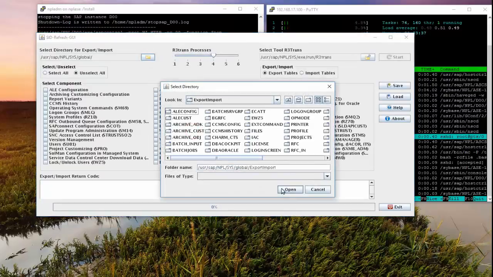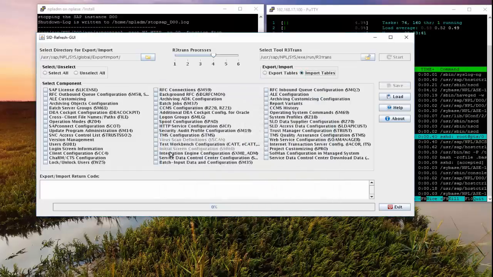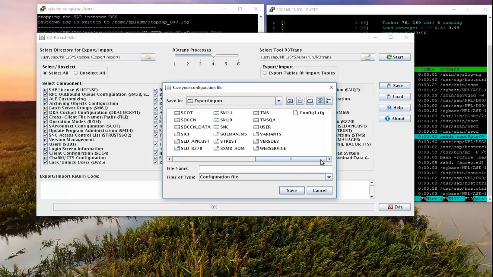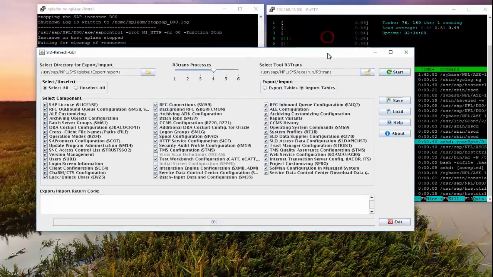Looking at the export/import directory that we had the exported files in, it can pick up the configuration, so it knows that a couple of things weren't exported, like the virus scan, etc. So the configuration obviously can only import what was exported. Here we can also save the configuration of the import so that in the future, if you're doing exactly the same thing again, you could automate this and run it on the command line.